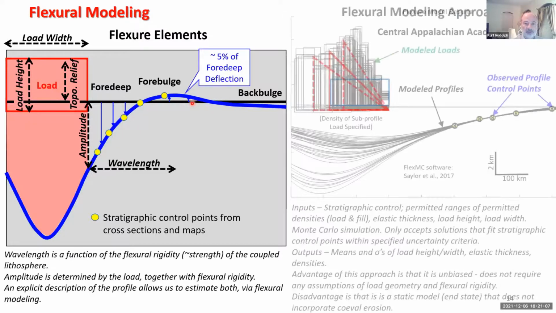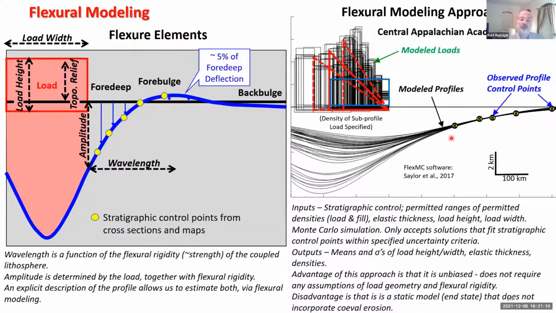So we have a nice suite of stratigraphic control here in which we can define this curvature with these yellow points. And what we use is a MATLAB script that Joel Saylor wrote along with Kurt Sundell. It's an inverse modeling Monte Carlo that is totally agnostic in terms of the key input. So it makes no assumptions on the strength of the crust, the size of the load, or the width of the load, and it iterates until it finds profiles and different load scenarios and different flexural strength scenarios that can fit those points within a set error criteria. So you run 100,000 trials and you see which ones fit.